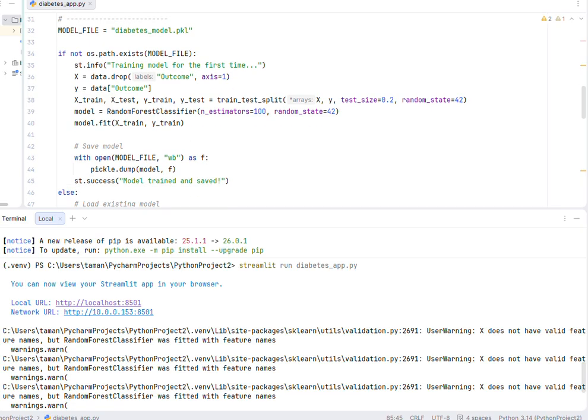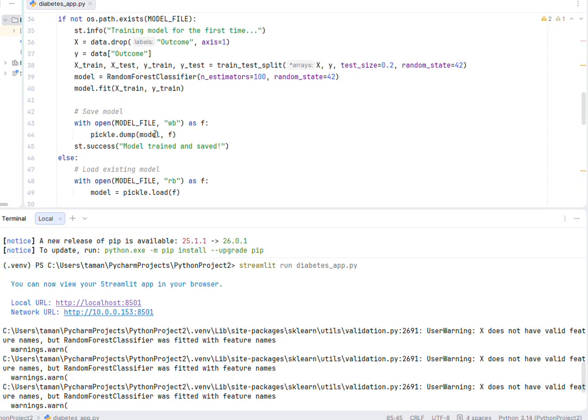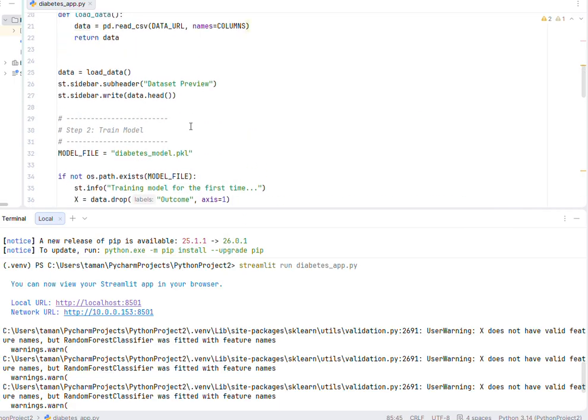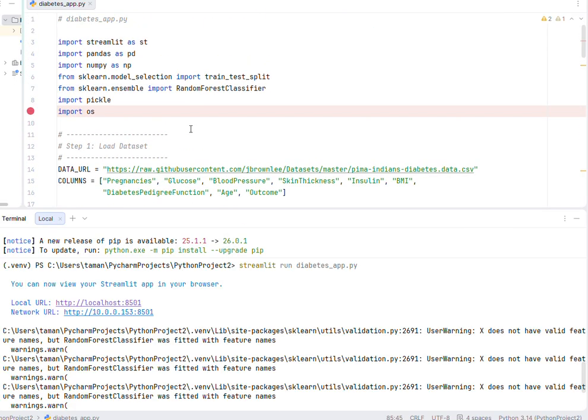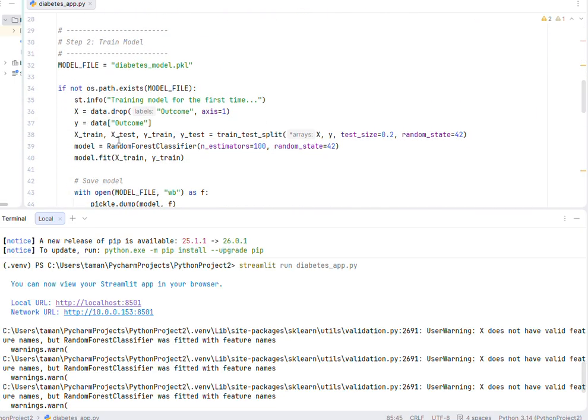Next, we need to split our data into training and testing sets. This is important because we train our model on one part of the data and test it on unseen data to check accuracy. Here we are using from sklearn.model_selection import train_test_split, and then X is data.drop with labels outcome, axis equal to 1, y is equal to data outcome. X_train, X_test, y_train, y_test likewise.